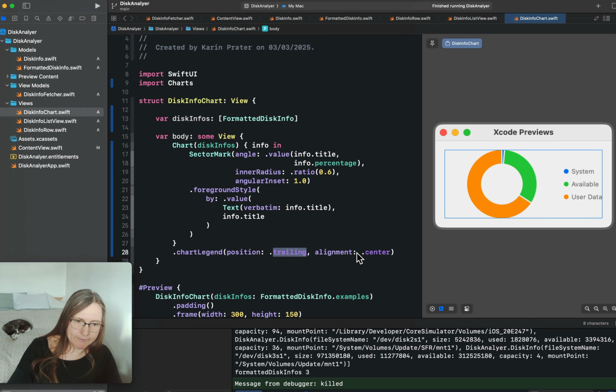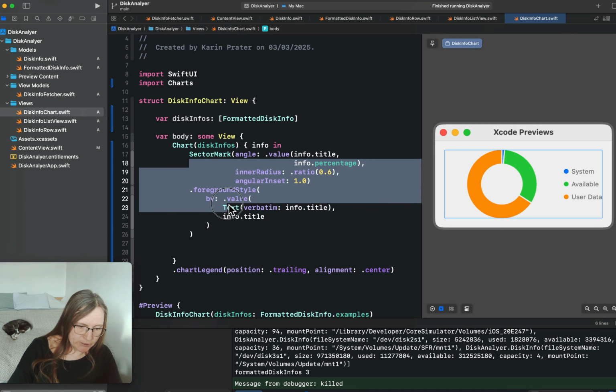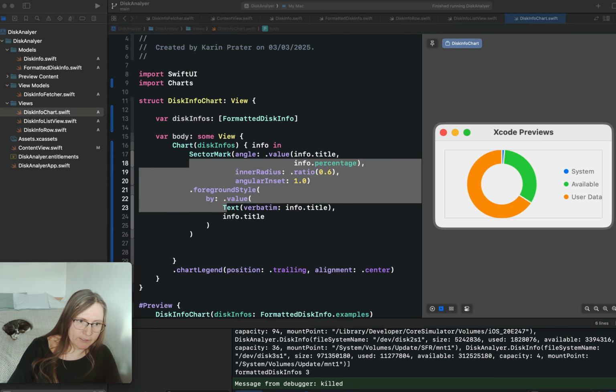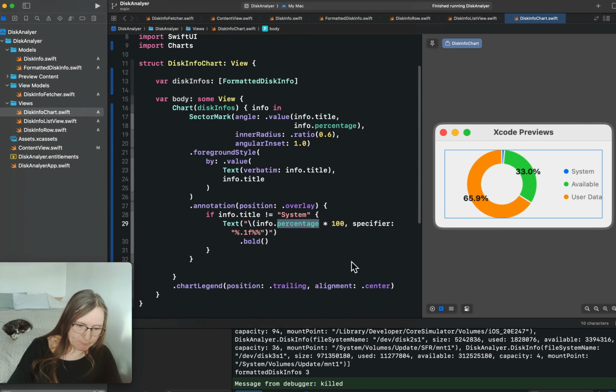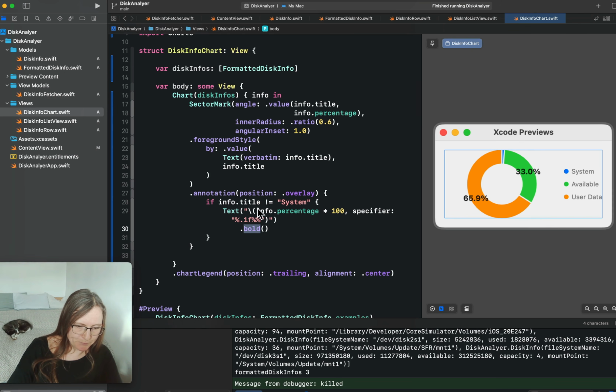You can add annotations on top. So this is inside the chart. For each section I want to have a different annotation. In this case I'm saying the percentage and then as percentage, so it's easier to see how much data is taken up.